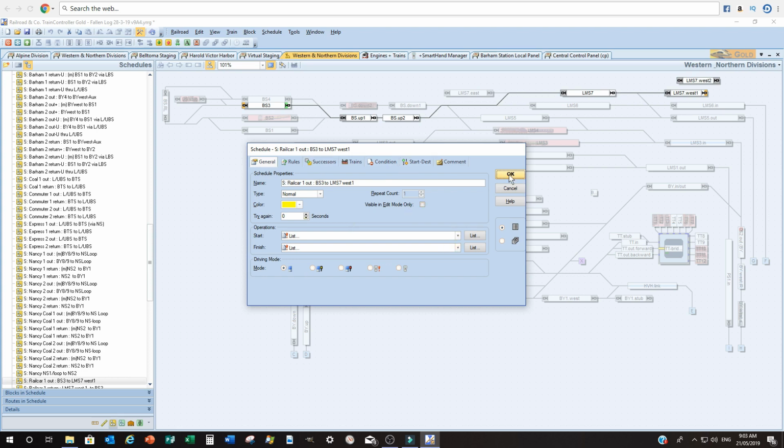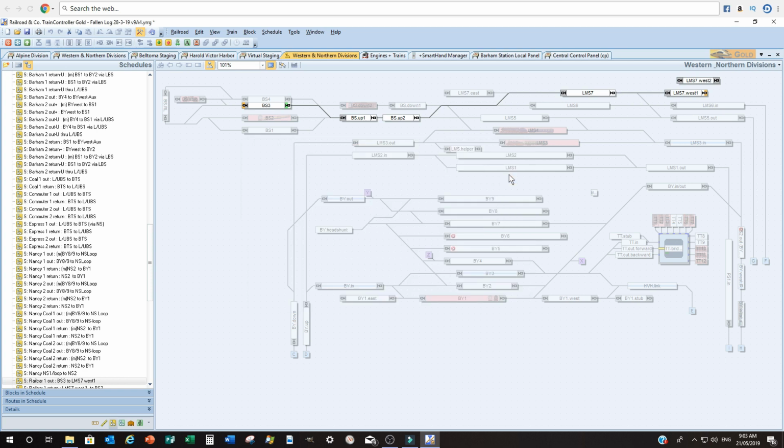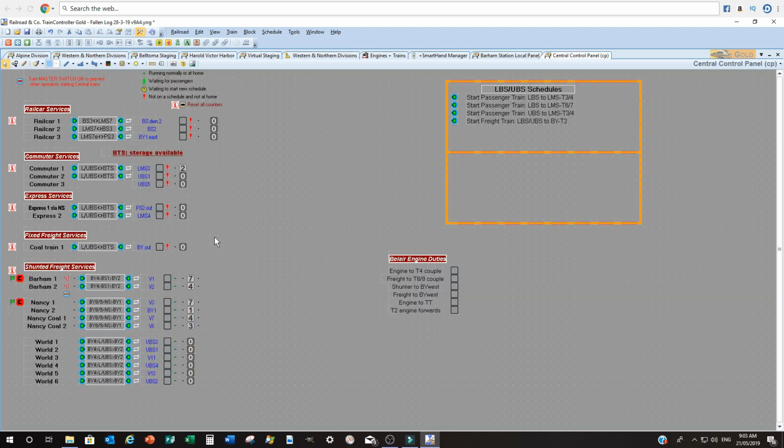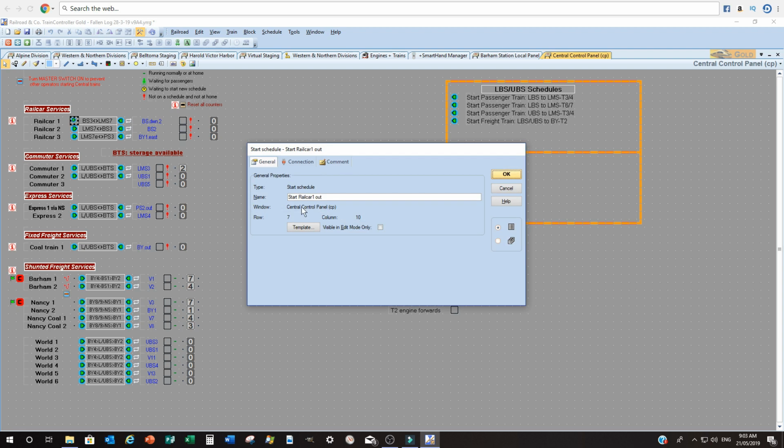So the next probably logical question is, how do I start these or add these schedules to some sort of button to start them? As I explained just before regarding this central control panel, this is how we control the railway from a dispatch point of view. We'll stay with railcar number 1. At this point, we're going to click into the extended accessory, which is this switch. This one is start railcar 1 out. As you can see, this is the out schedule.